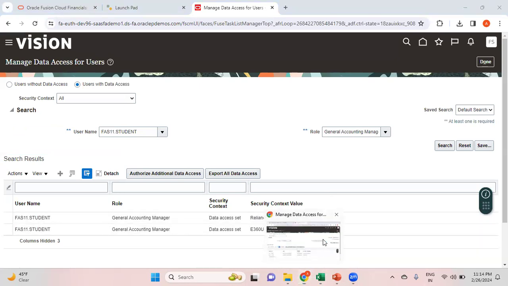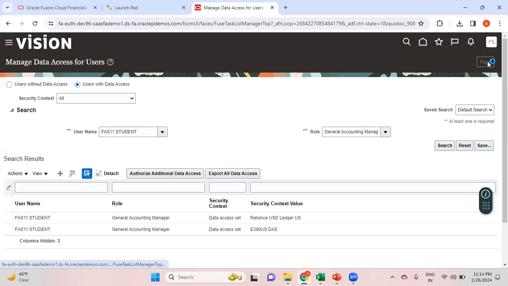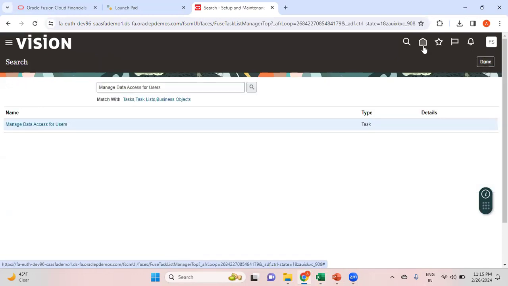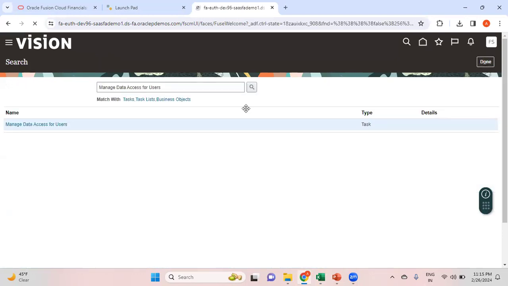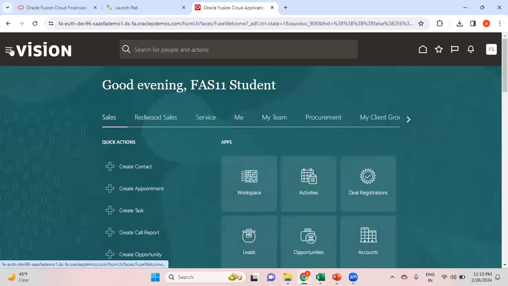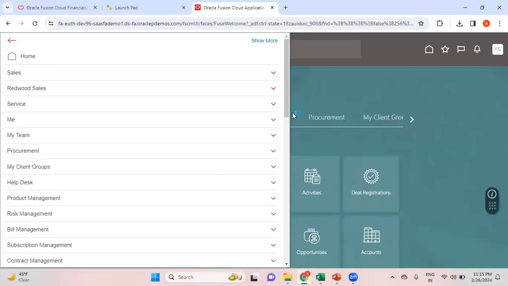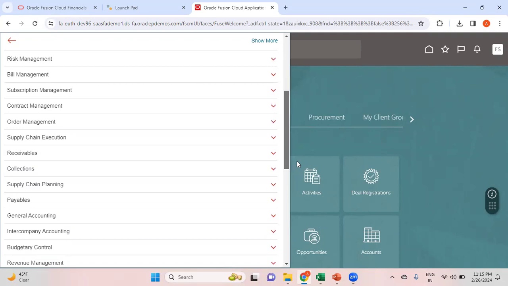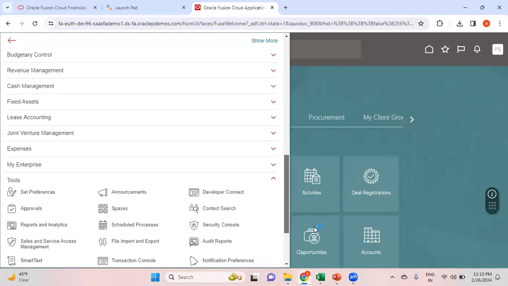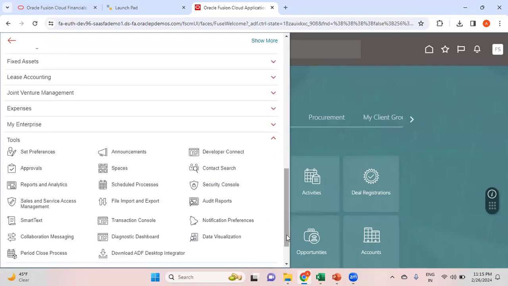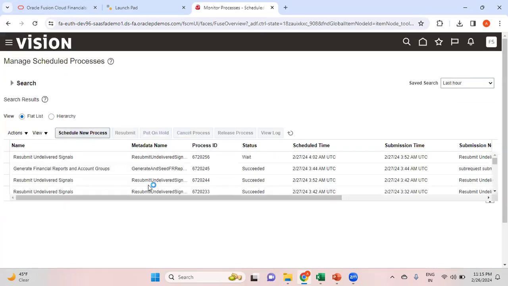Generally, in any live environment, the LDAP program is scheduled to run after every couple of hours. So let me go to the schedule process and show you the name of the program. Depending on your environment and the number of users, this program might take a couple of minutes or sometimes a couple of hours to complete.